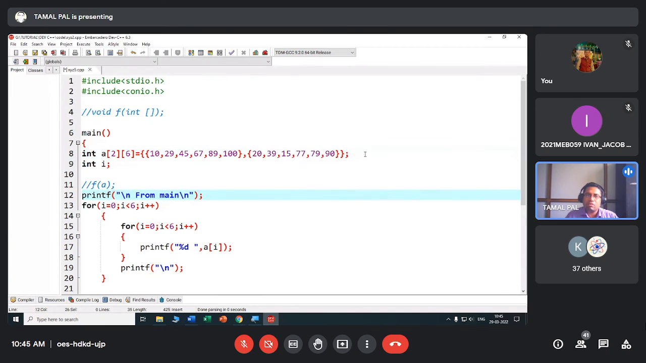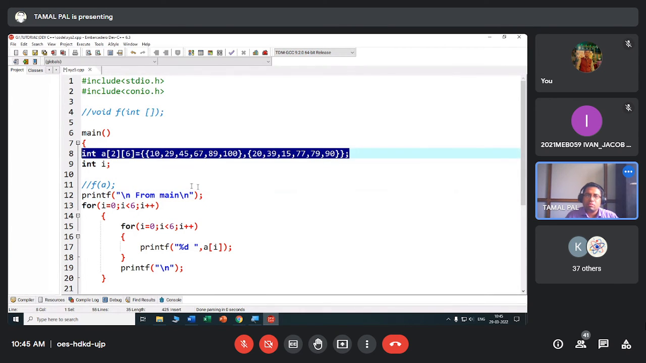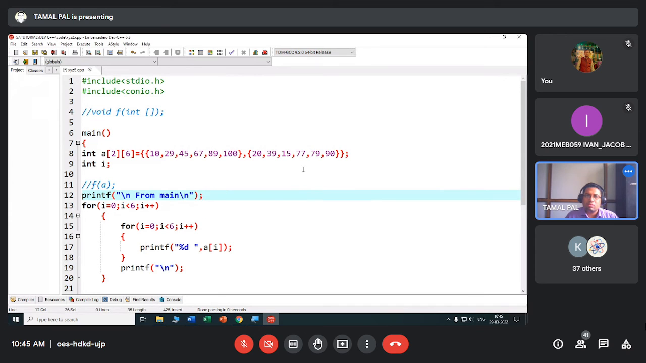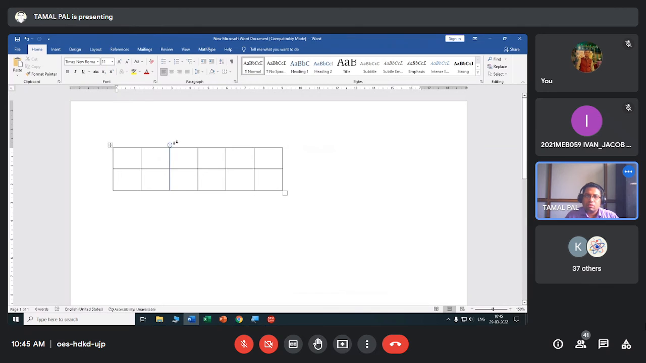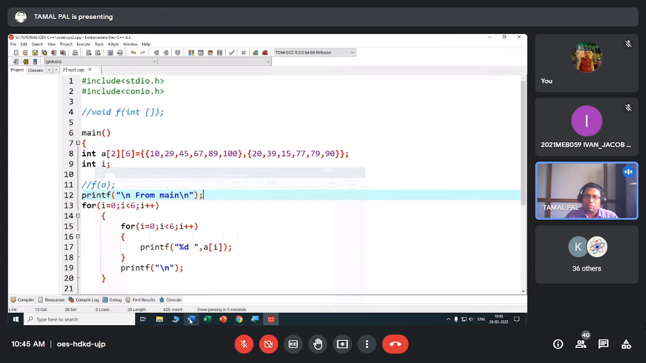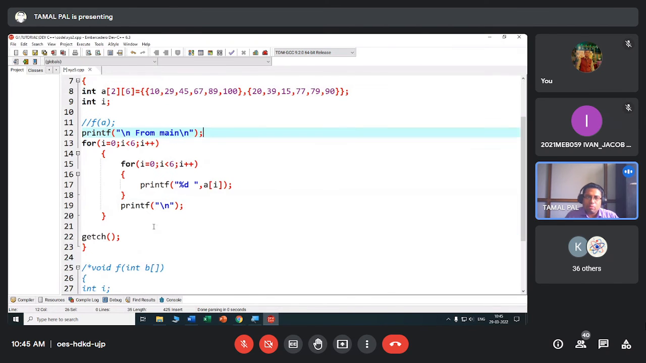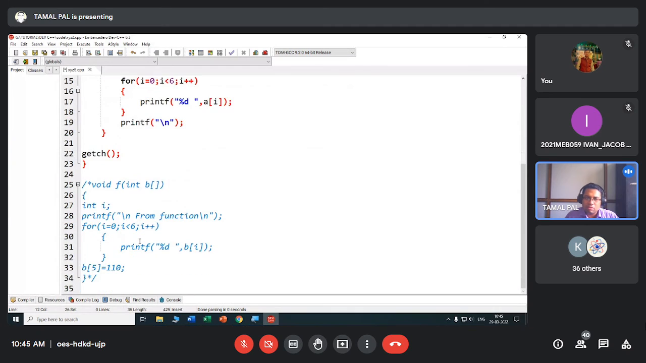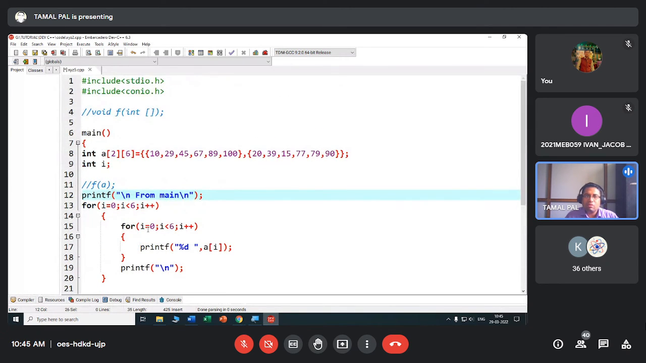Any problem to understand this? No, sir. So this is the content of the first row, and the content of the second row. In this way I have written. So from main I am going to print. Let us check if it prints successfully or not. Then we will try to send it.